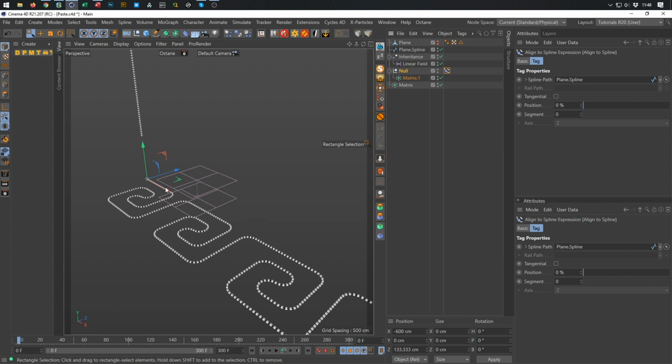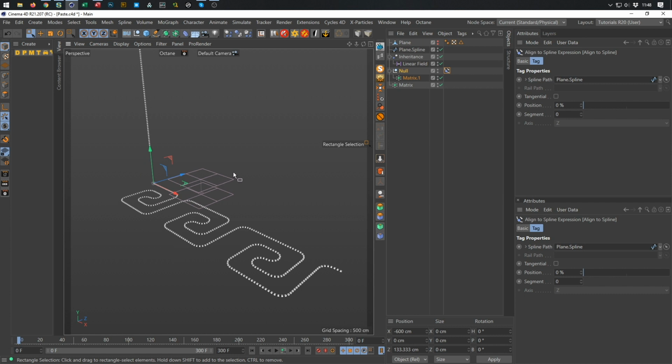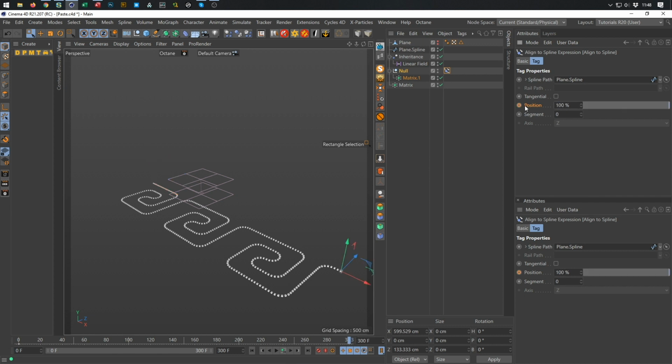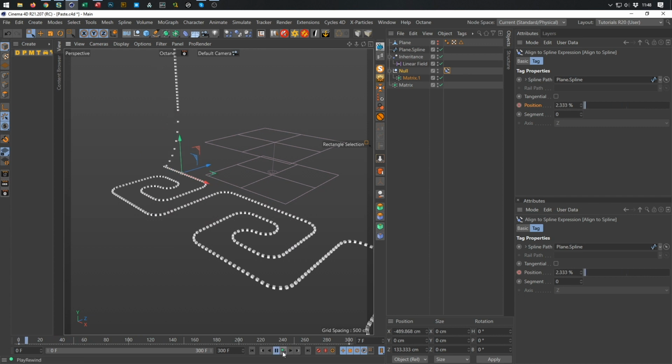The linear field works here on the whole area, so we don't have to make the linear field bigger or something else. And yeah, let's animate the position here. So okay, now frame 0, position 0, frame 300, position 100%. Okay, now let's see what we get. It looks quite nice. But I want it even nicer.